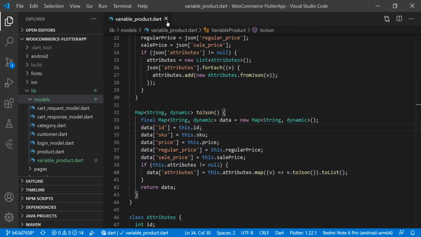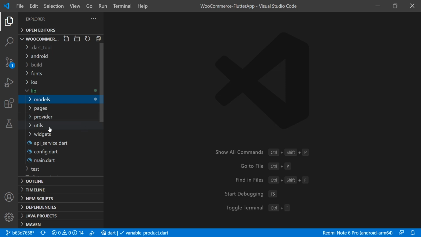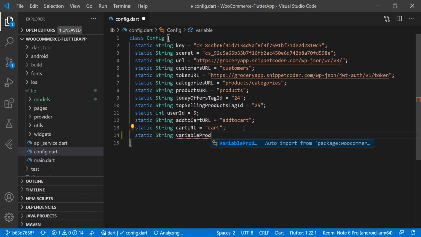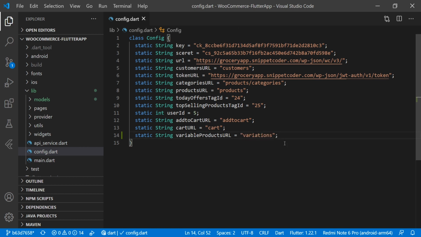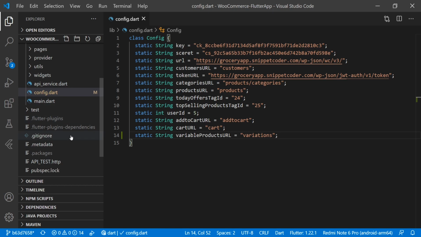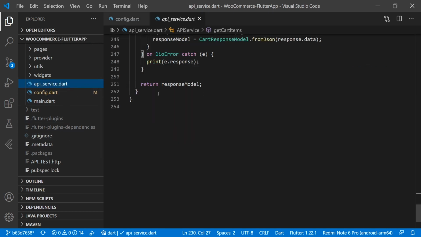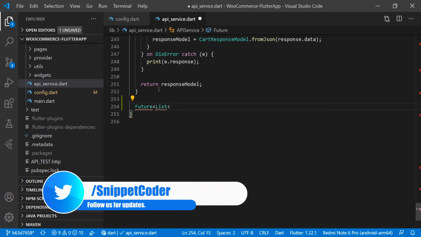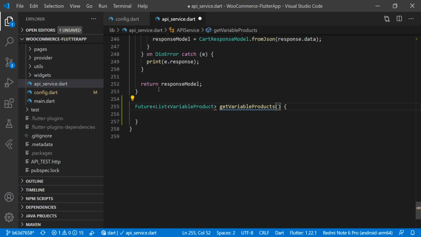Now we will add one variable inside our config.dart file. Here we have a static string variable, variableProductsURL, equal to the name of that URL, which is variations. So now we will add a new method in our api_service.dart file. Here we will create a new method, Future of type List of VariableProduct, and the name of the method is getVariableProducts. Here we are passing a parameter that is an int type, productId.